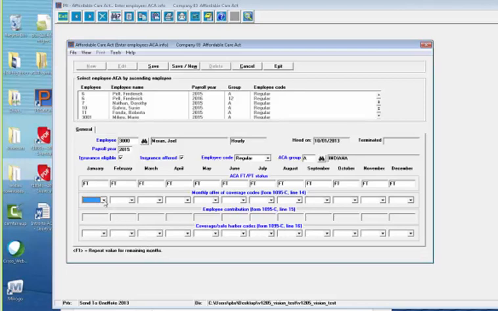These monthly offer of coverage codes are defined by the IRS for use on the 1095-C. And for example, 1H means no offer of coverage. So Paul, why don't we enter 1H for January and then 1B for every other month.